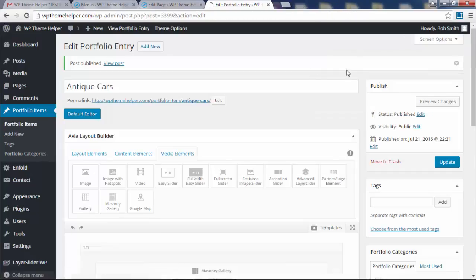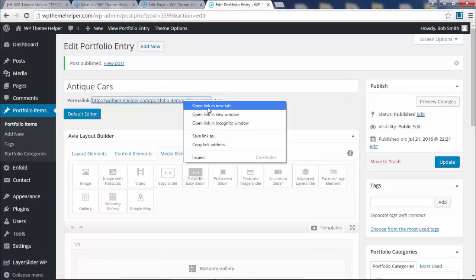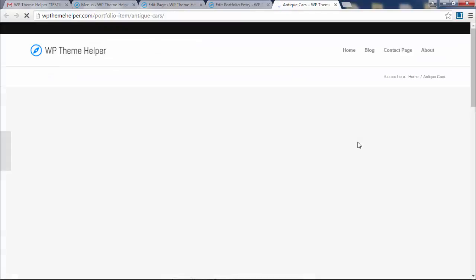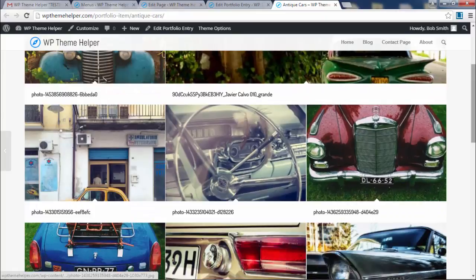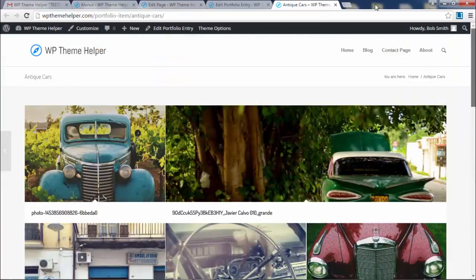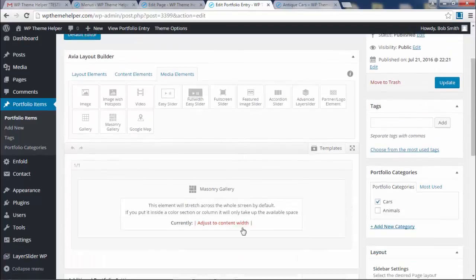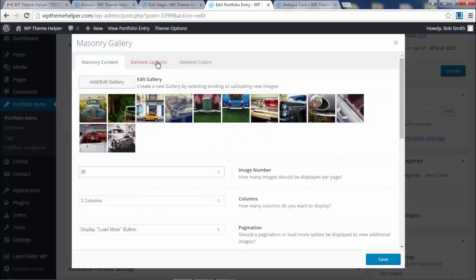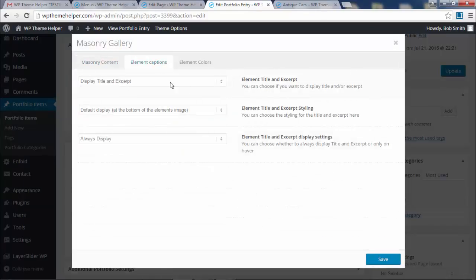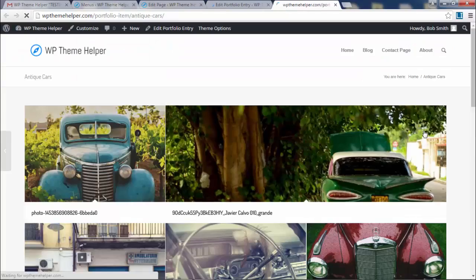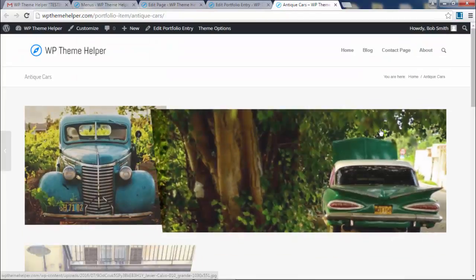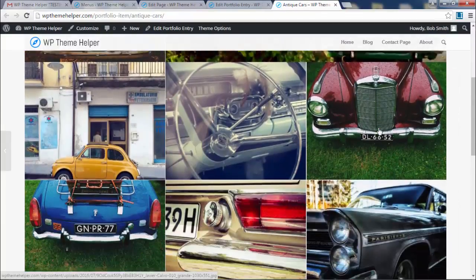Let's close the animals tab and let's preview the cars. Okay, so there we go. Oh, I forgot to delete the name of the image. Okay, so click here, go to captions, display title and excerpt, display neither, save, update, refresh. There we go, there's your gallery.